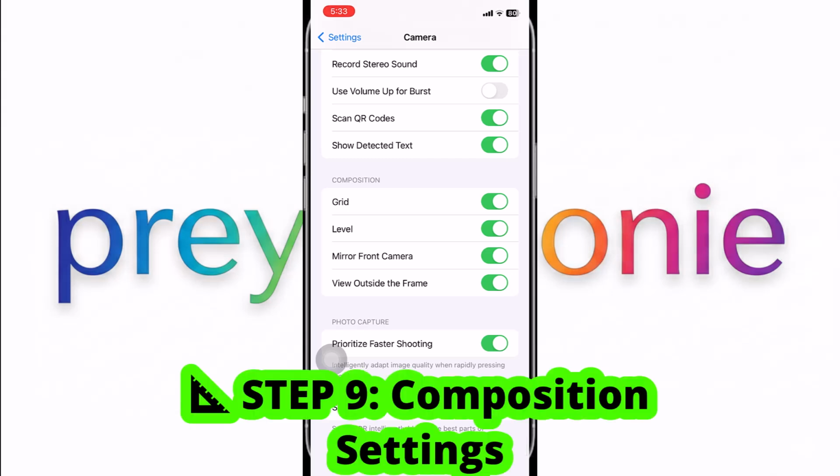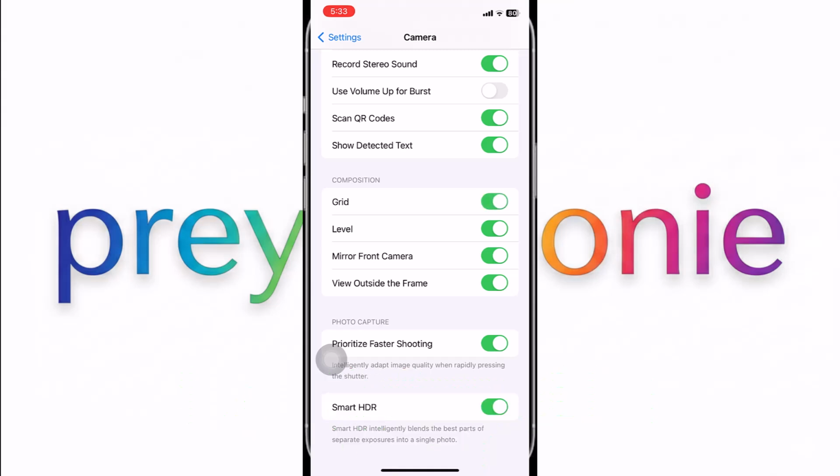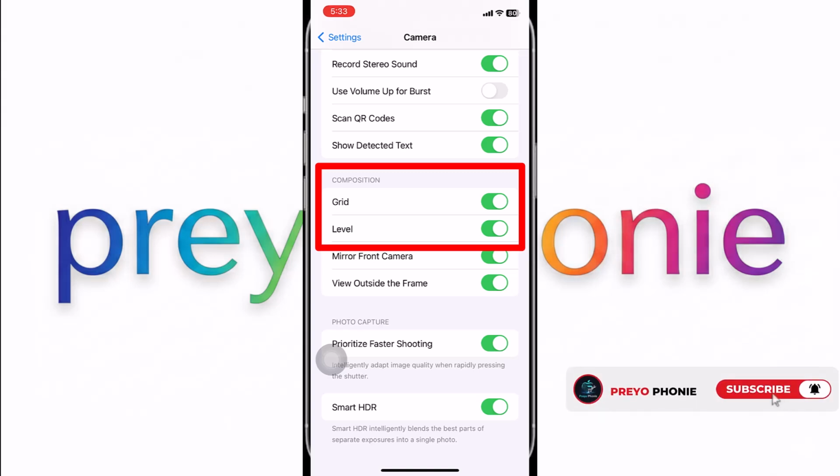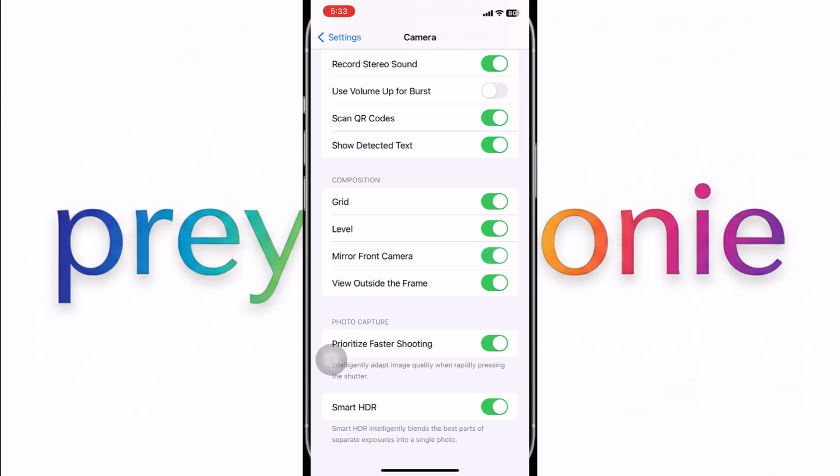Step 9. Composition settings. Now go to Composition. Turn on Grid. Level. These help you frame shots perfectly. Keep photos straight and balanced. Also turn on Mirror Front Camera. This prevents the front camera from flipping images unnaturally and keeps selfies more accurate.